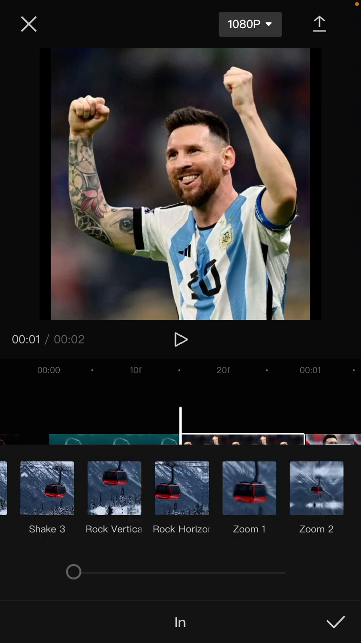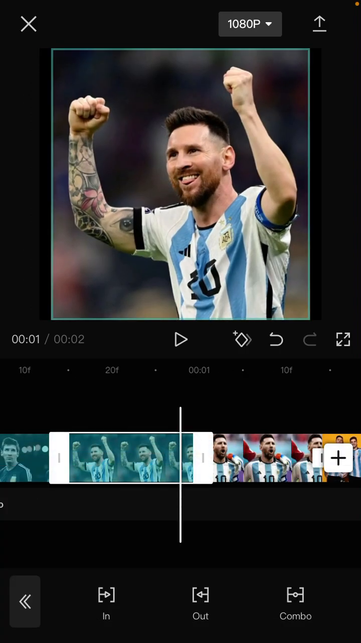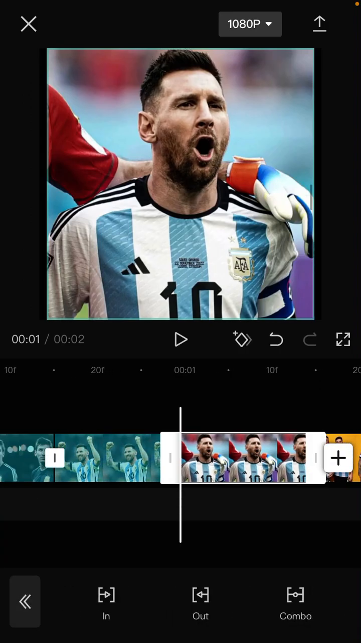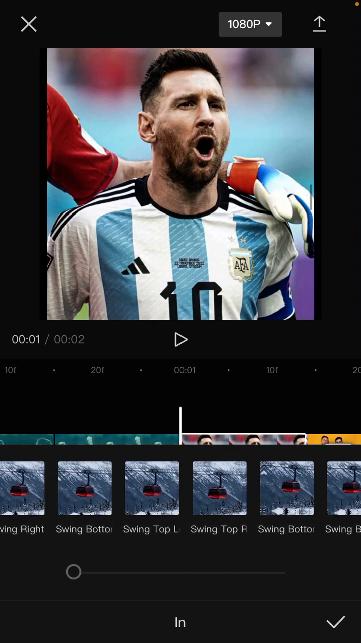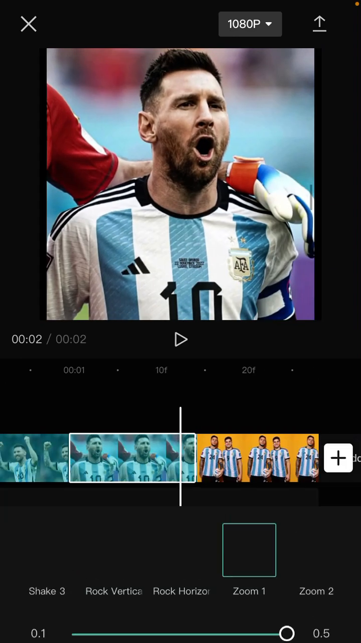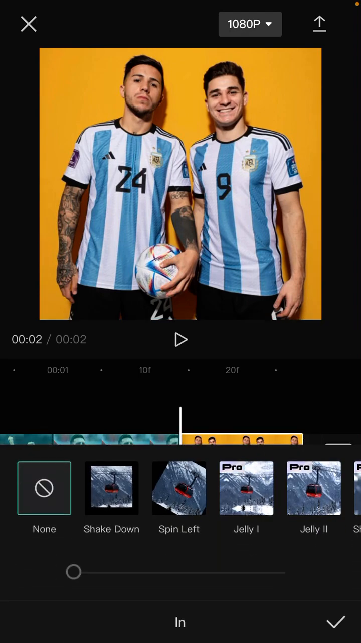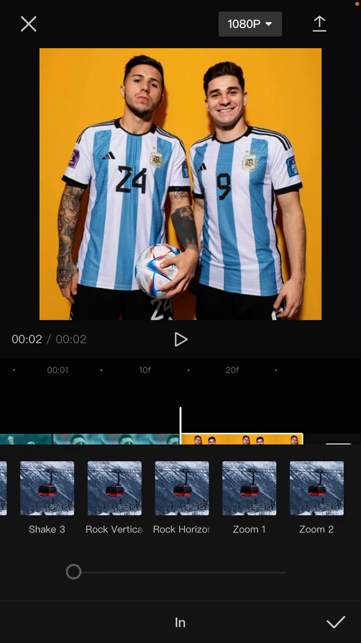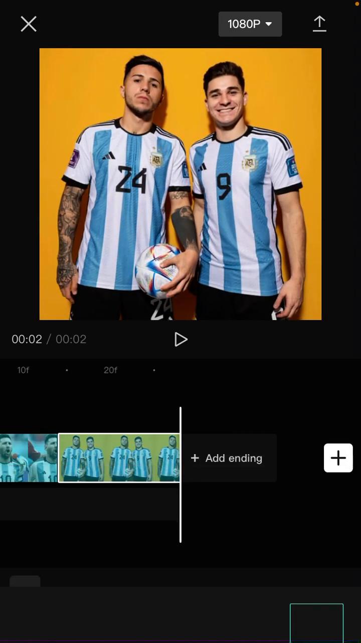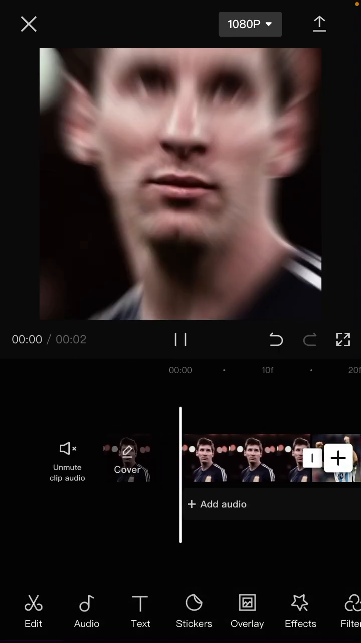select Zoom 2. For the third clip animation, Zoom 1 again, and the last clip, Zoom 2 again, tick mark. So this is the result.